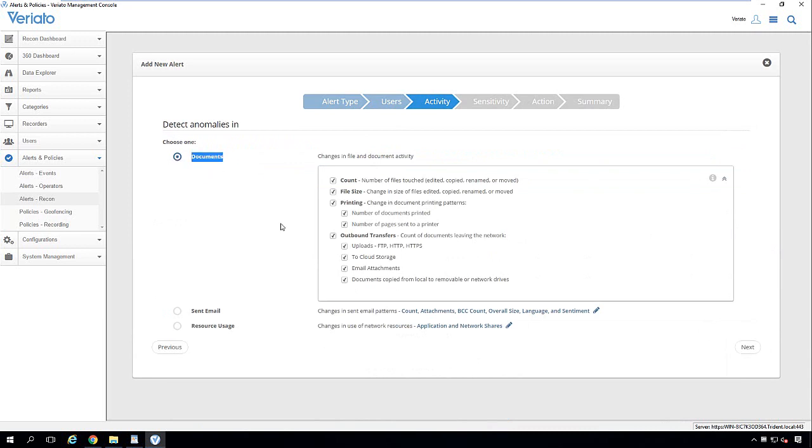So for instance, document tracking, we can look at the count of documents that you've created, renamed, deleted, edited. Has that gone up or down? The file size: are you creating more files, or taking files from network drives and storing them on your local, or vice versa, you're starting to upload large documents up to a network share.